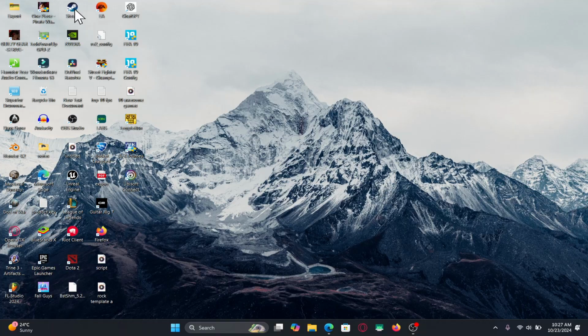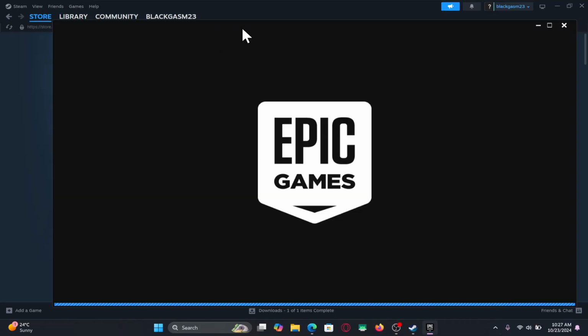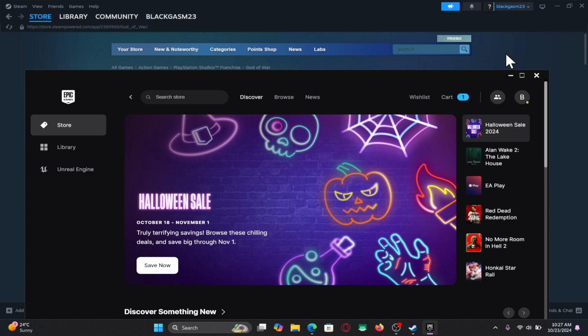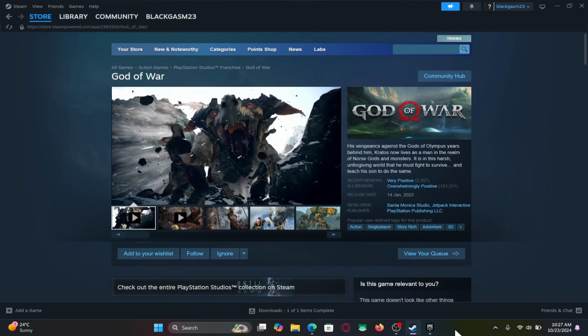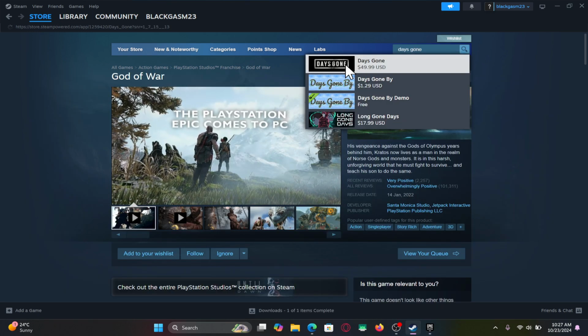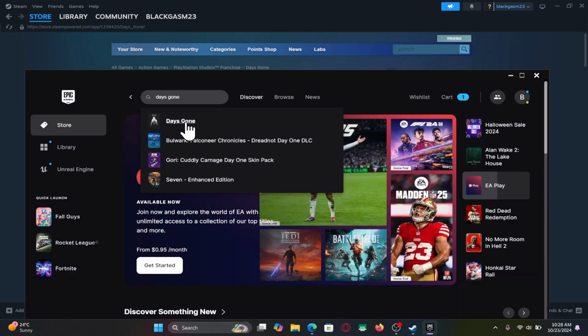First of all, open up the Steam launcher or the Epic Games launcher, depending on the launcher that you use. And make sure that you are logged into your account using your email address and your password. Now simply click on the search box on either one of these and then type in and search for Days Gone. Once you find the game, go ahead and click on it.